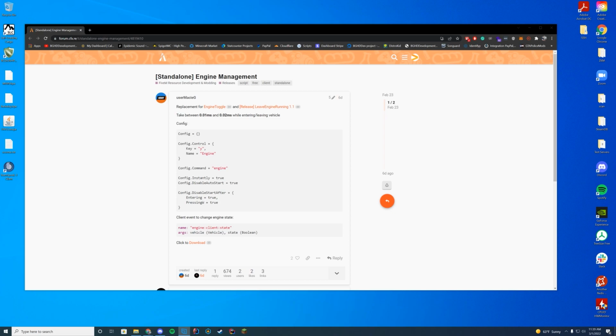Today we are looking at an engine management script. What this does is it makes it so when you get into a car, you're going to have to press the Y key to turn on the engine. Because obviously in real life, you wouldn't be able to jump in a car and automatically turn on an engine, other than maybe like a Tesla. But this will make you actually click the button or use the command, depending on whatever you want to use. So let's just go ahead and download it and check it out.